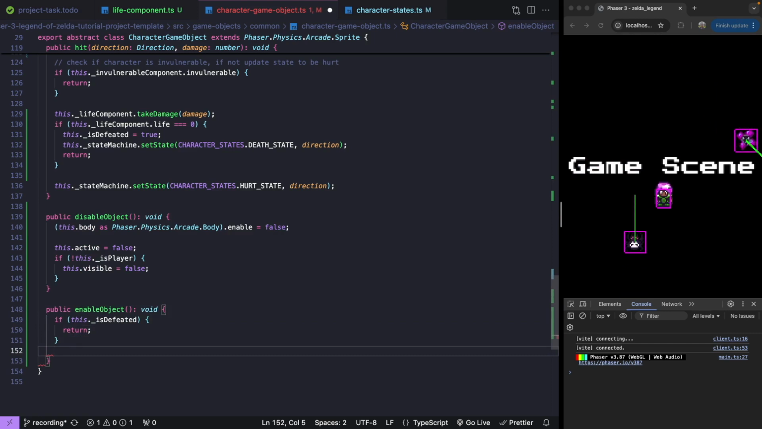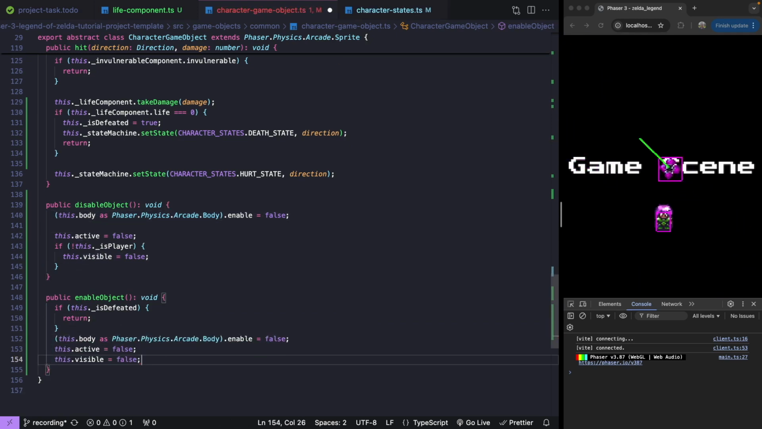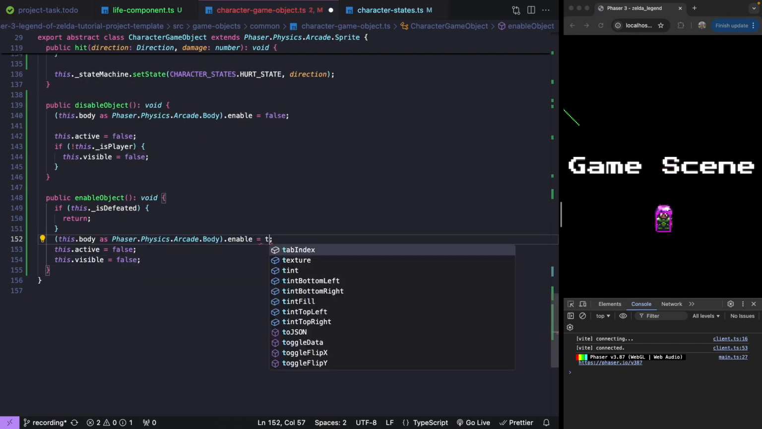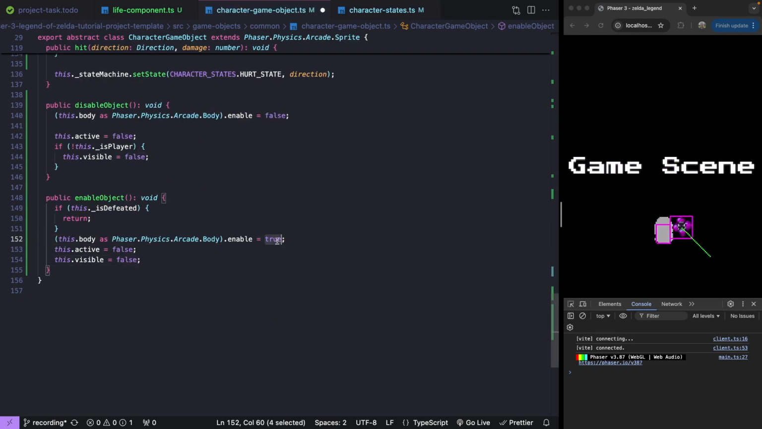If the enemy is not defeated, now we want to go ahead and enable our physics body, and then make it active and visible. So let's copy this here, we'll go ahead and paste it, and we'll copy those 2 lines of code, and then let's go ahead and do our updates. So now we want to enable our body, and we want to make our game object active and visible.